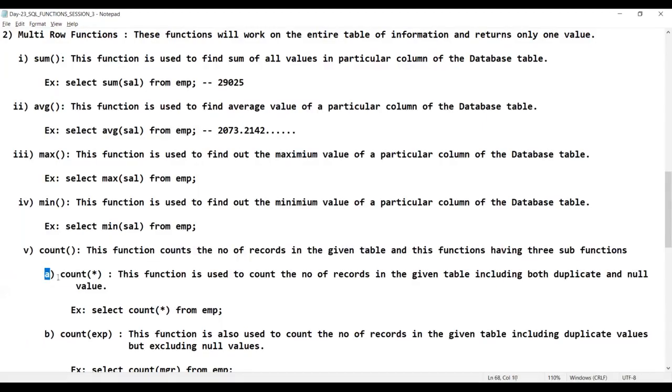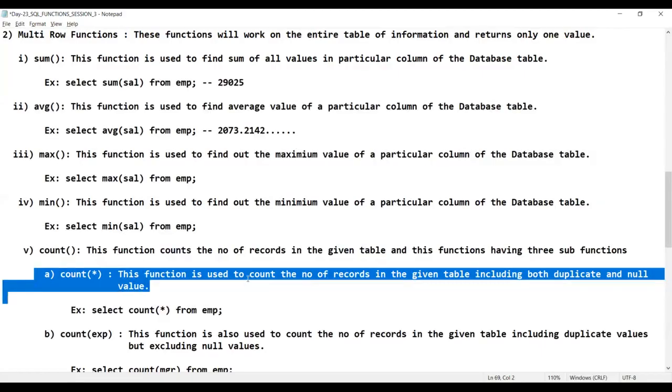And see, count of star. This function is used for what? It counts the number of records in the given table, which includes both duplicates and null values. Whenever you use count of star, it includes the number of records in the given table for both the duplicate values and the null values of that column. Understand my point, everyone?